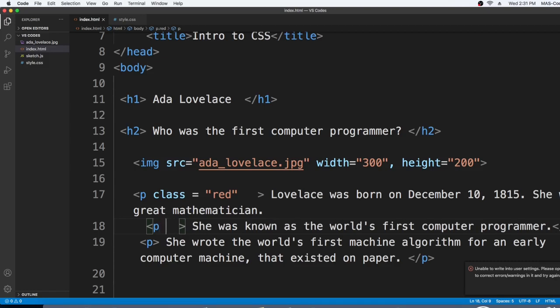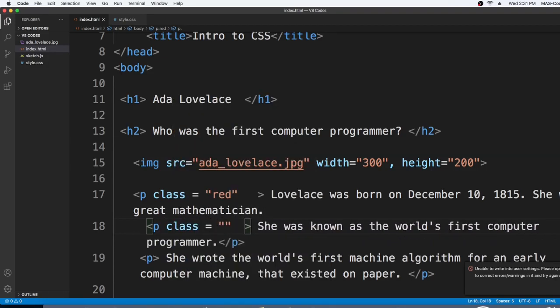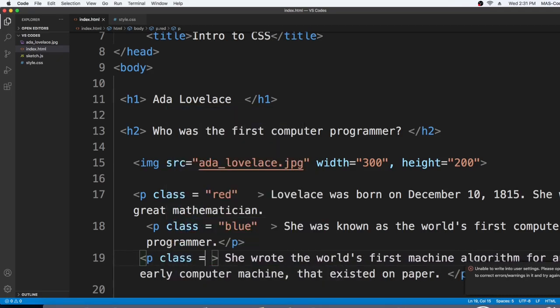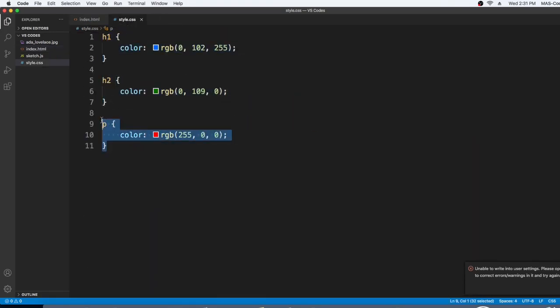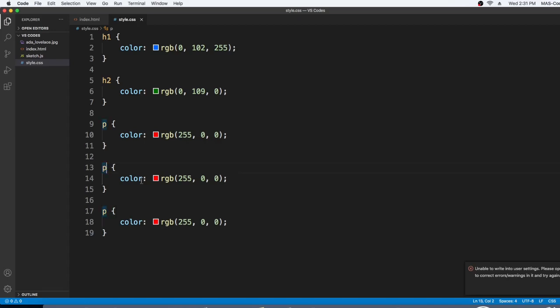So let me change this one. Class equals, let's make this one purple. No, actually blue. Yeah, blue. And then the last one is going to be green. Class equals quotation mark green. Now we go back to the CSS, and we simply copy this code and paste it three times. So one, two, three, and right here we change this to p. So we just made a class: p dot the name of the class. I put p.red here, and then p.blue, and then the last one is p.green.